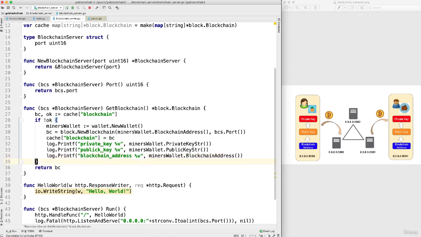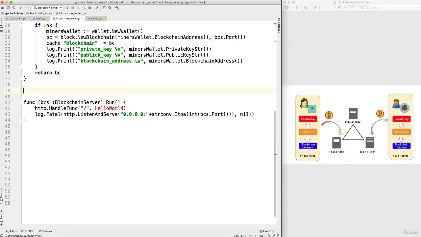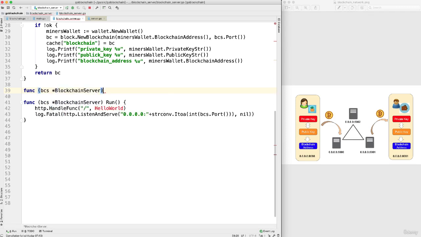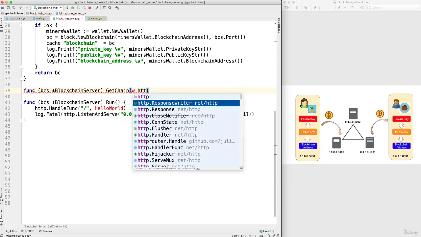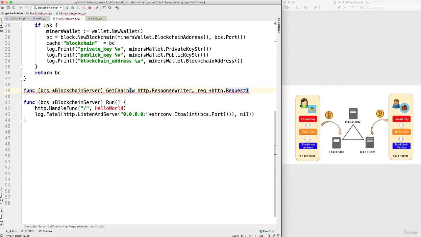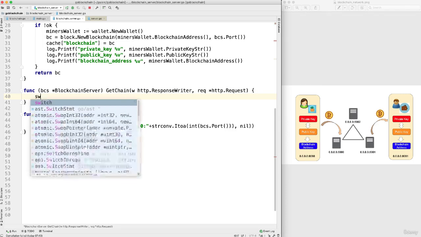Now on to our hello world here. Let's make some space here. And we don't need our hello world anymore. So let's delete this and write func bcs blockchain server as our method, followed by getChain. Later on, we'll register this in this bottom section here. For this, we'll write w http response writer, followed by req http request.